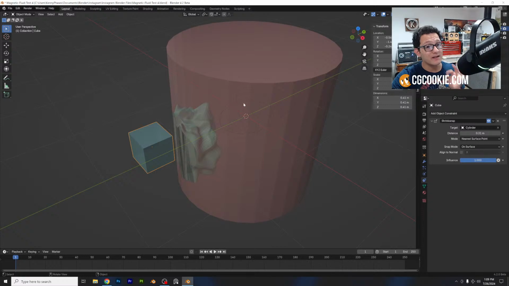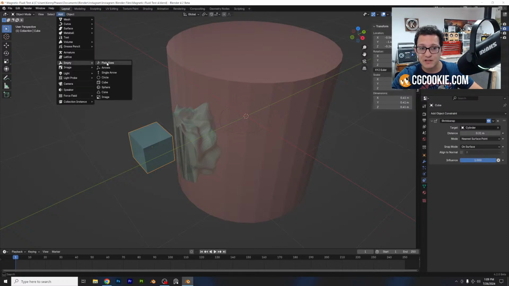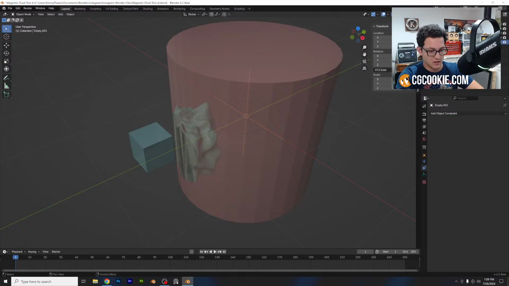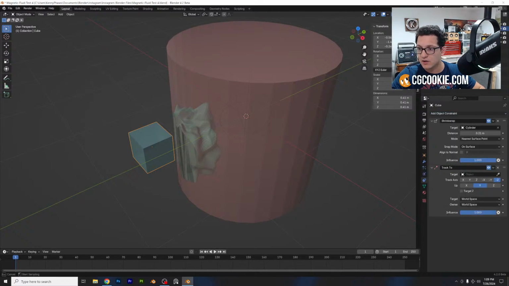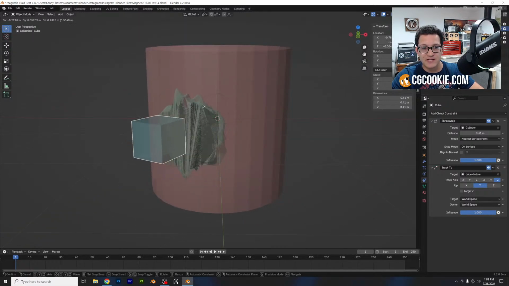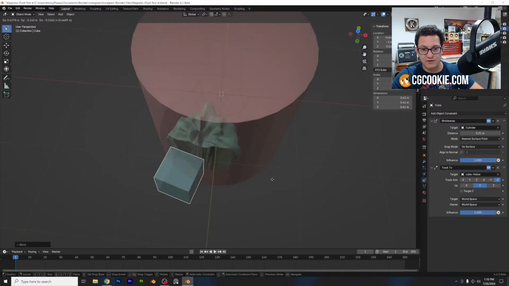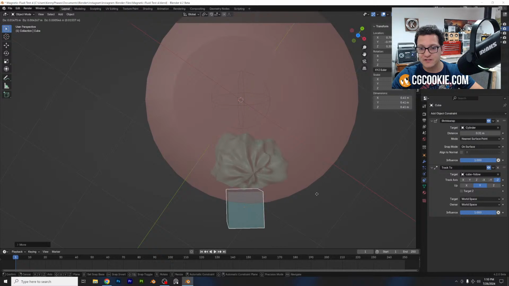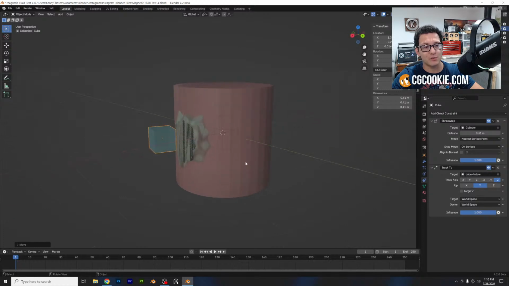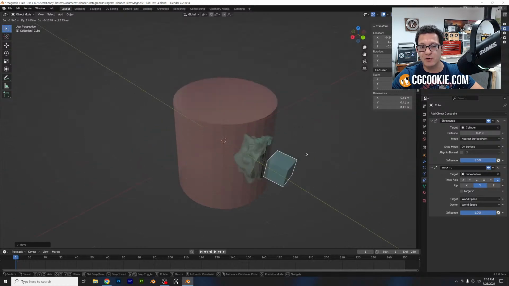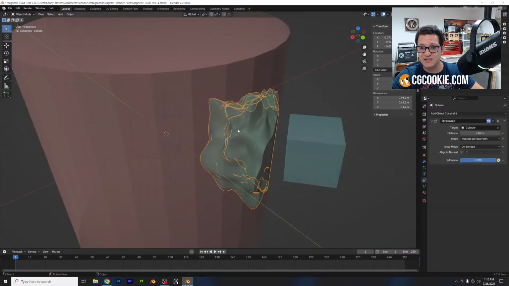Now, if you want to take it one step further, add one more empty, and I'm going to call this cube follow. Okay, and we're going to make sure that our cube always points to that empty. So I'm going to do track to, and select our cube follow. And now, if you look, notice how our cube not only tracks around our cylinder, but it always faces that empty, no matter where it is. And this is actually a really cool trick, especially if you want to have this not be able to escape. No matter where I move this cube, I cannot let it escape the cylinder now. And this is really good. This is exactly what we're looking for.